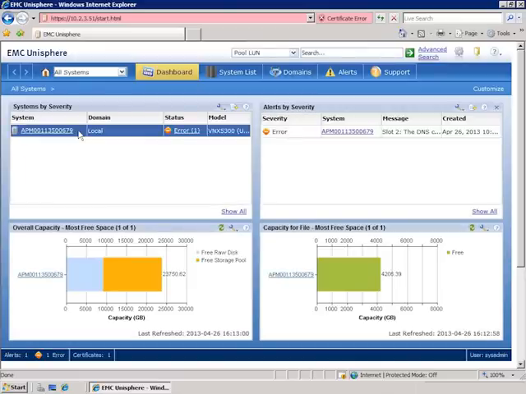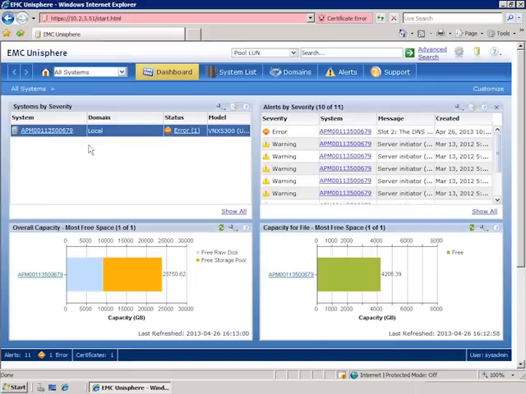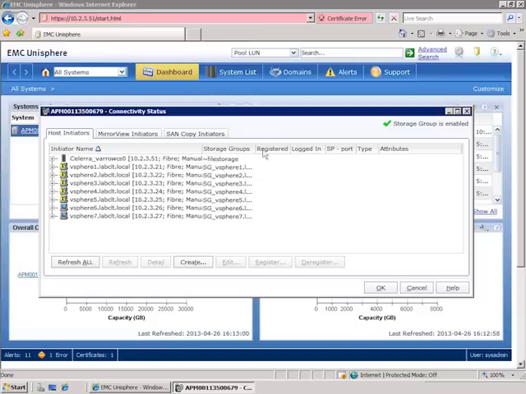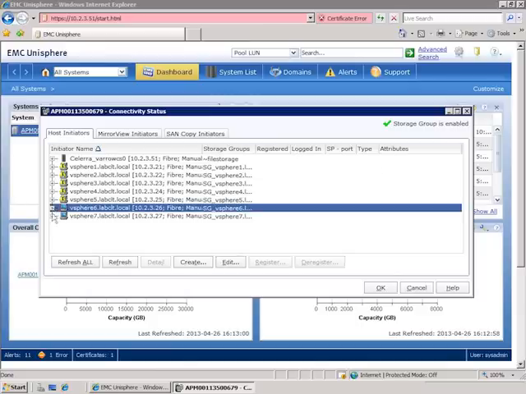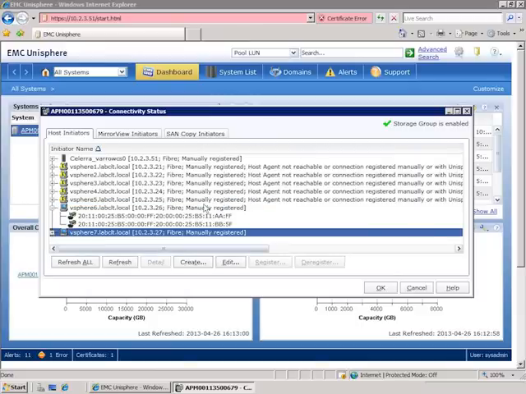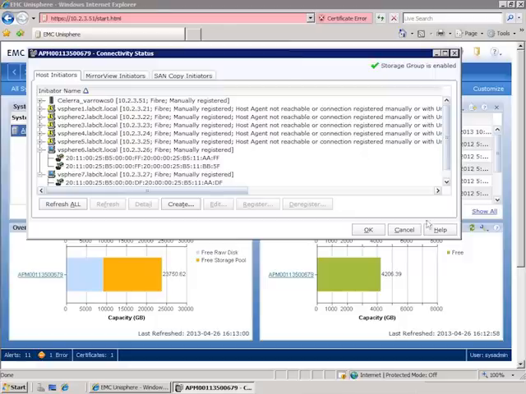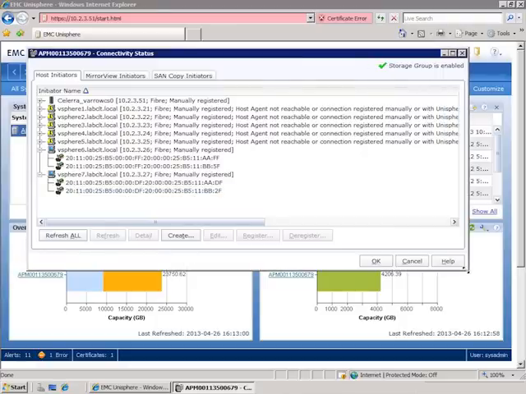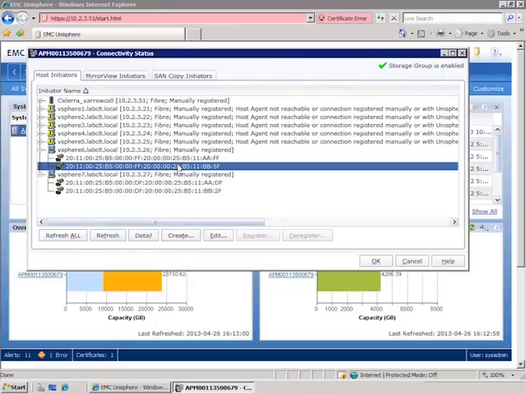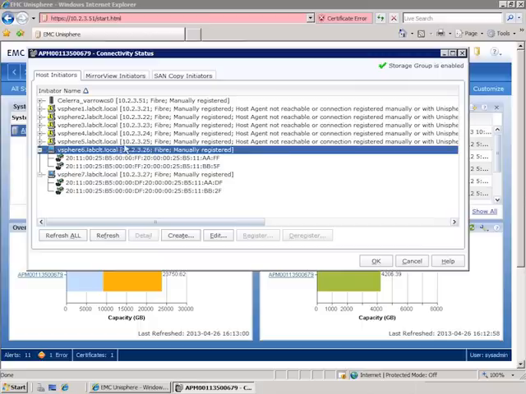So if we go to the array itself within this first dashboard we see, and we right-click and go to connectivity status, this is going to show us our initiator records, our hosts that are actually logged into the array itself. And initiators, you're going to see multiple initiators assigned to a host. Now, these hosts in particular, they're ESXi 5 hosts. So when they log into the array itself, they automatically self-register, and they pull the host name from the host directly, and they log that in this entry.